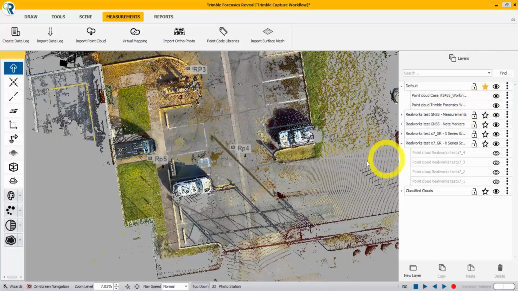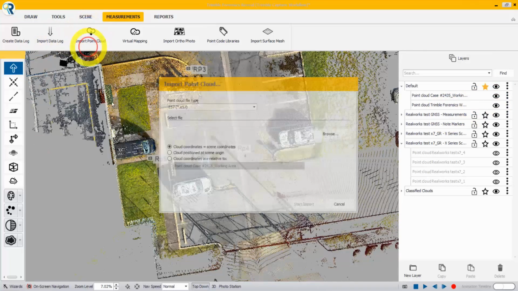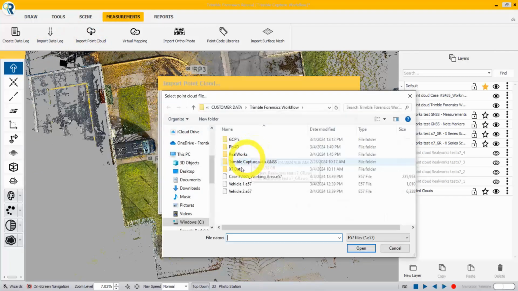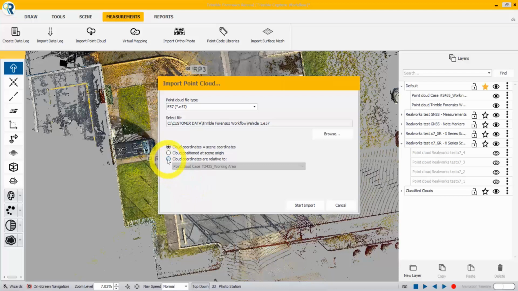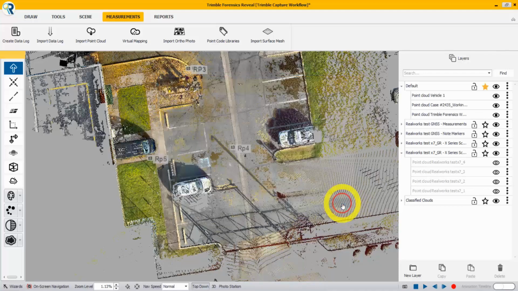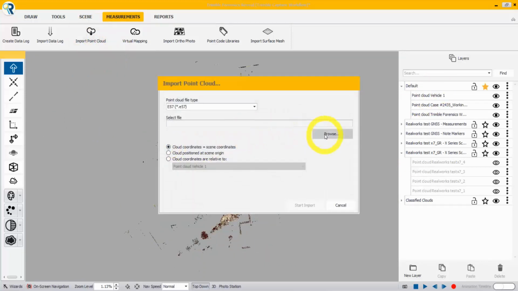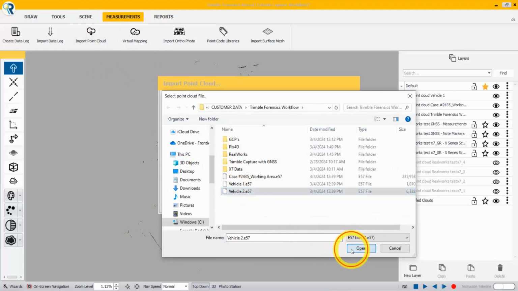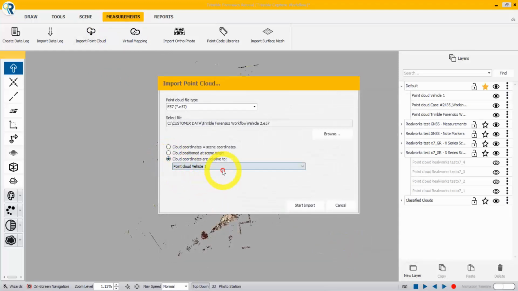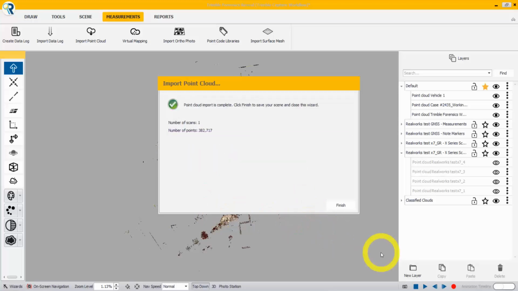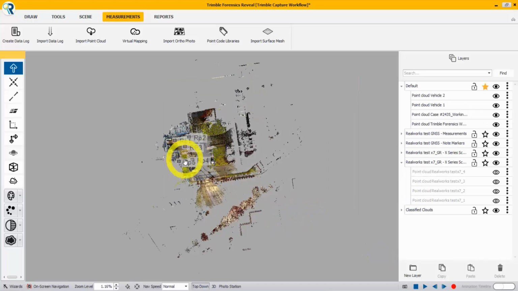And then we have our LAS. I have a couple more files here, vehicle 1 and vehicle 2. I'll make that relative to my initial GNSS. There's my vehicle 1. Import my vehicle 2. Make it relative to our original GNSS measurement log. Okay, so now I have a bunch of different data from different sources.